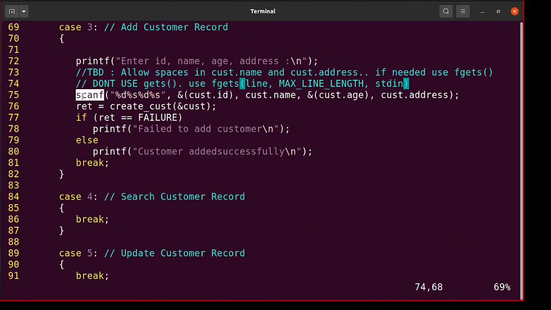So this scanf is not the solution. The solution is scanf %d, fgets, scanf %d, fgets. Because name and address, they have many spaces in the middle, so I recommend you read them using fgets. You take the whole thing as a line.